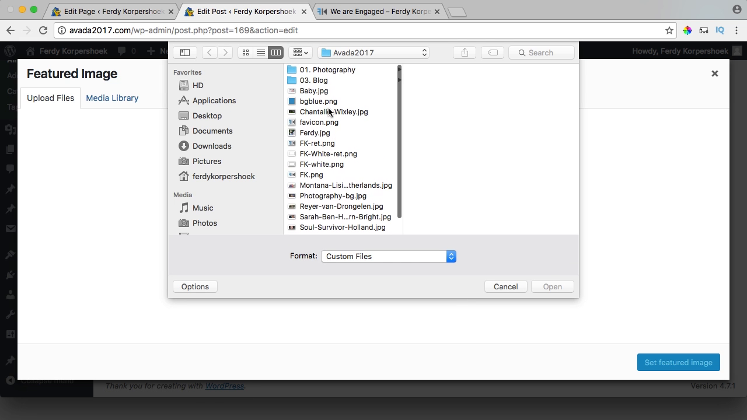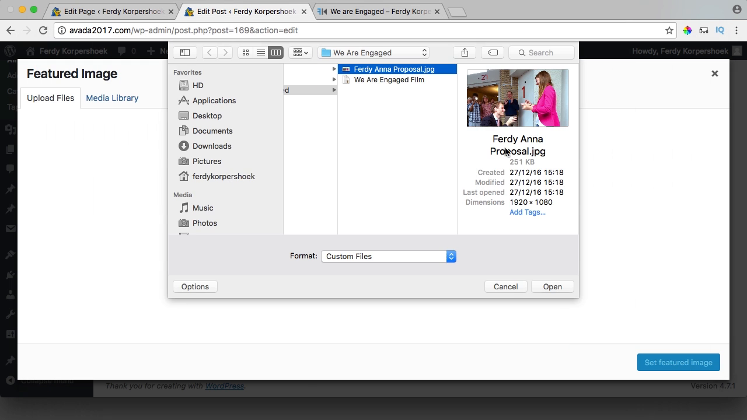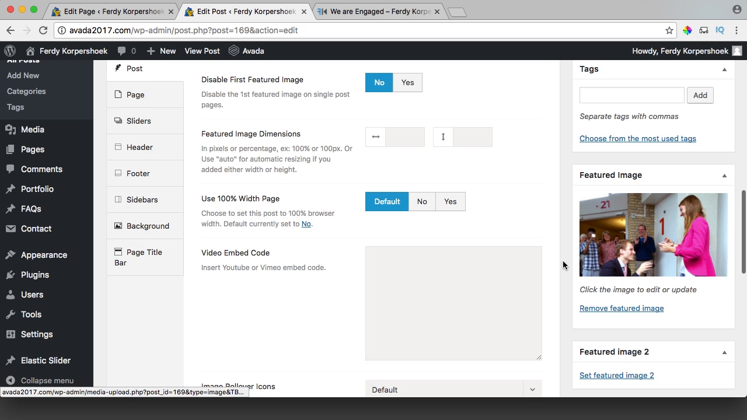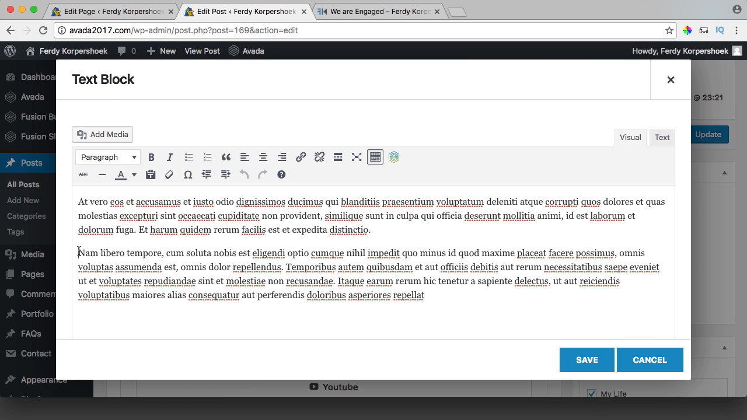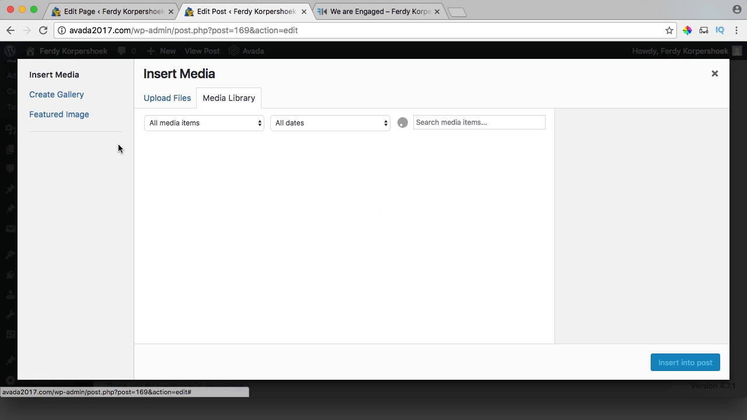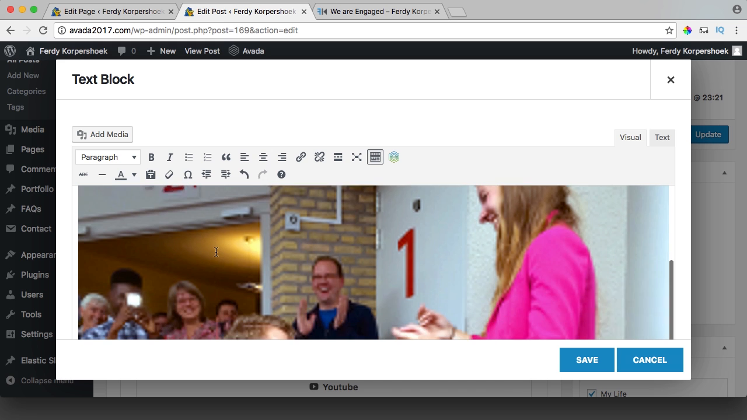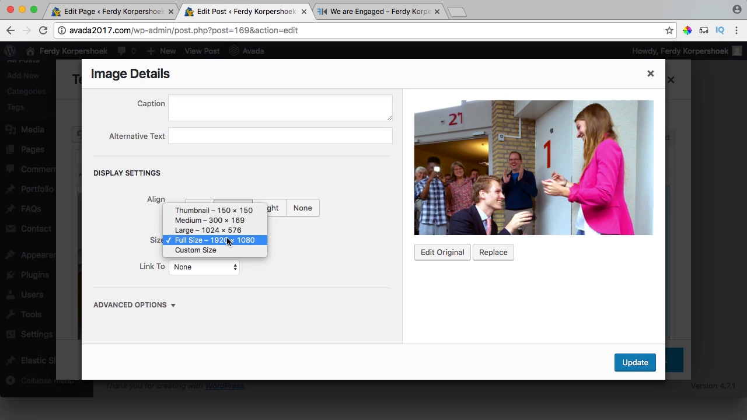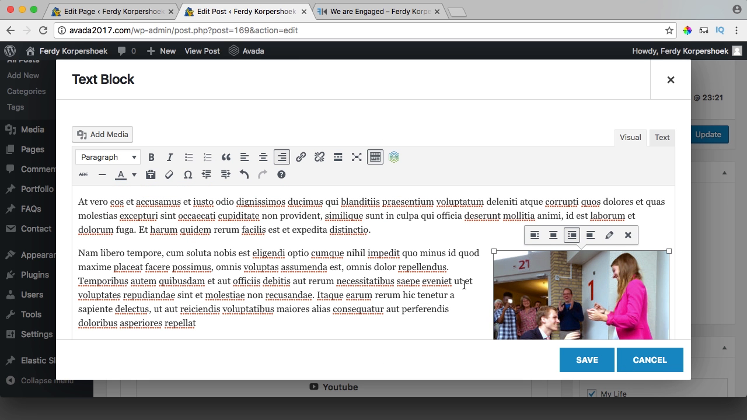and I search for blog, we are engaged, and this is it. I open it, I set it as featured image, and if I want to, I click on the text over here. I can click over here, click on add media and edit, insert into the post. And I can click on it and then click on edit, make it smaller and align it to the right. And then you see it's in the text.